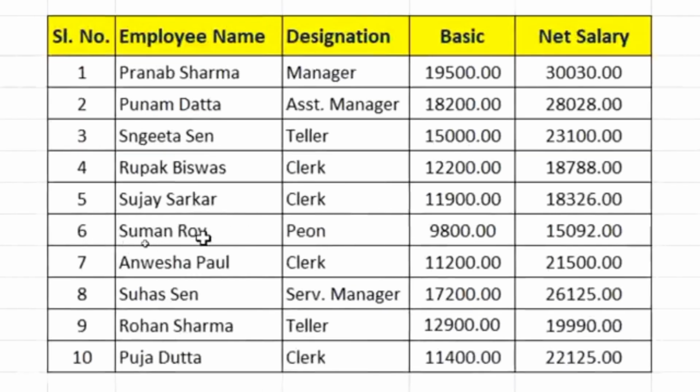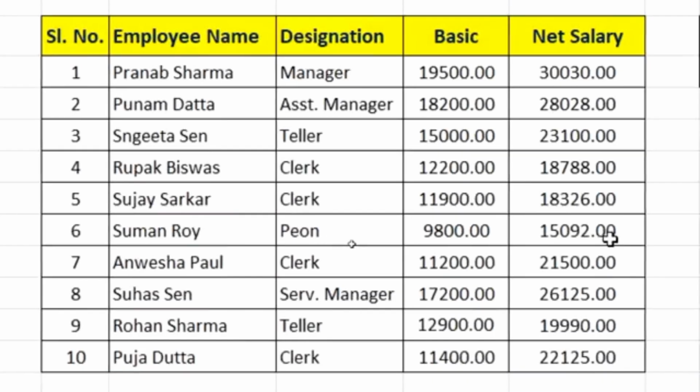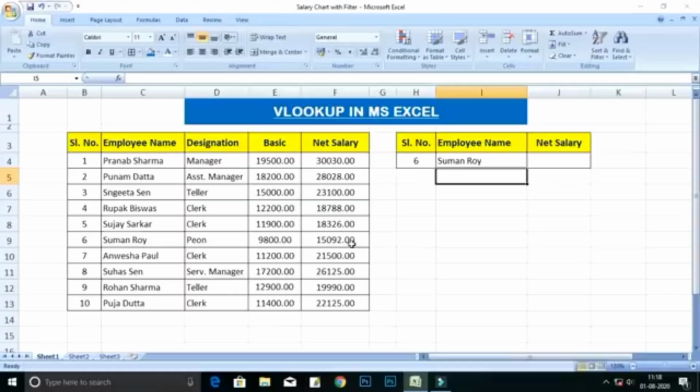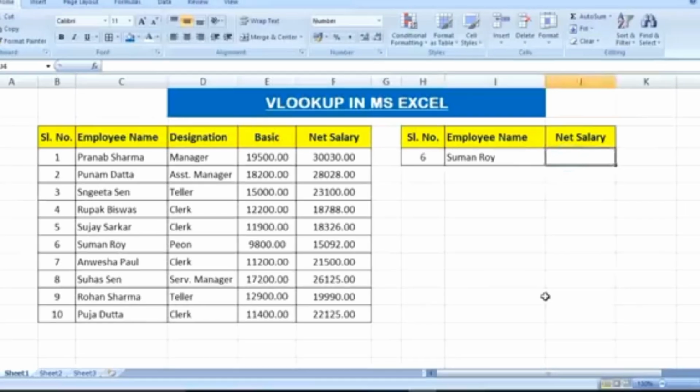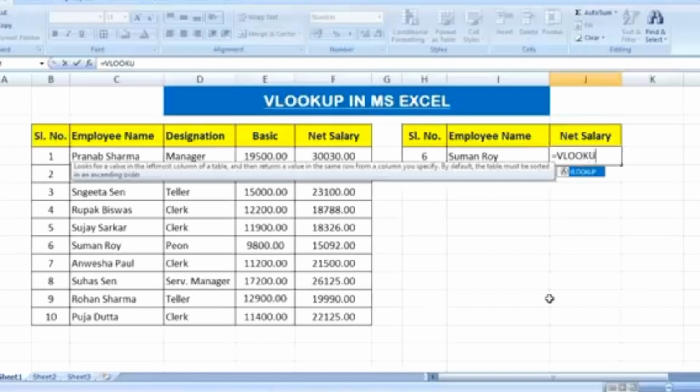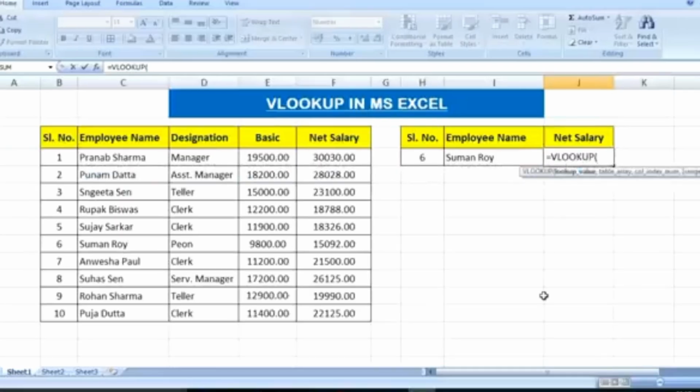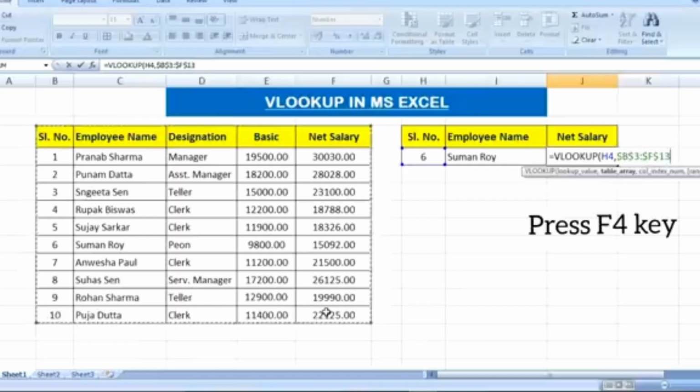Now, we'll calculate Suman Roy's net salary. Look, we'll calculate the net salary amount here. We'll also calculate it individually. Now, we'll write in net salary, equals VLOOKUP. Then, we'll open the bracket, and we'll do the same sequence, F6, meaning the serial number. Then we'll add a comma. After that, what will we do with the table? We'll select the entire table here, then lock it by pressing F4. Then we'll add a comma.